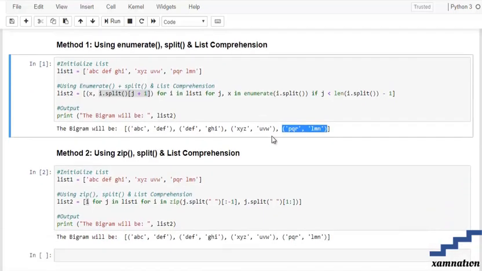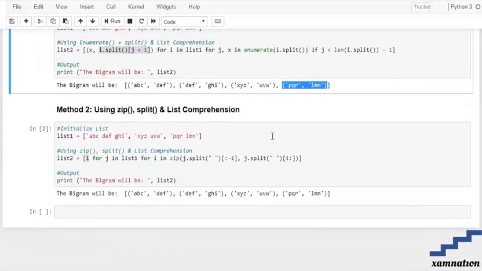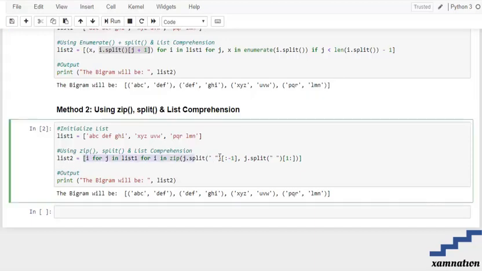Moving towards the second method, which is zip and the split function combined with a list comprehension. What this statement means is: for every element j in our list, for every i in our zip, it's going to split our list elements. What this zip is going to do is map the similar index together so that it can be used as a single identity.